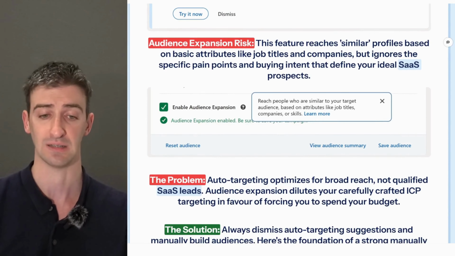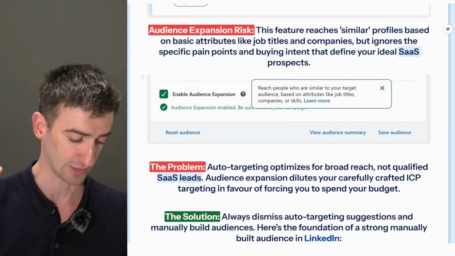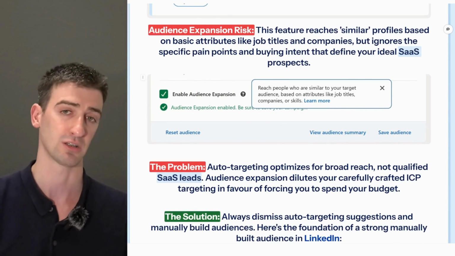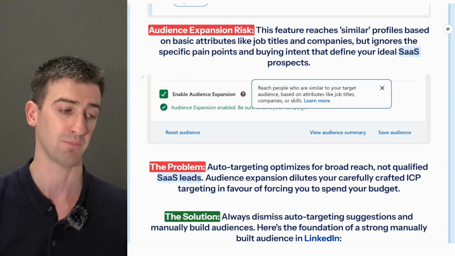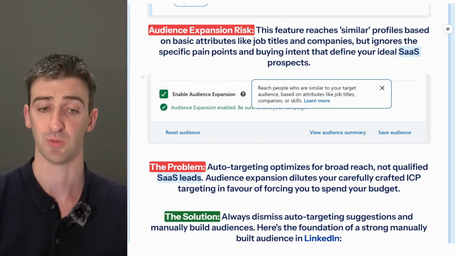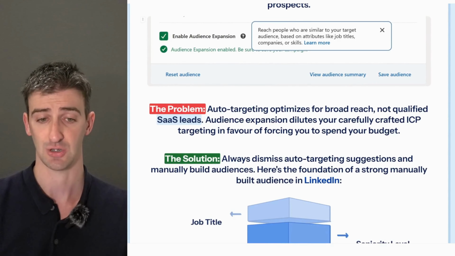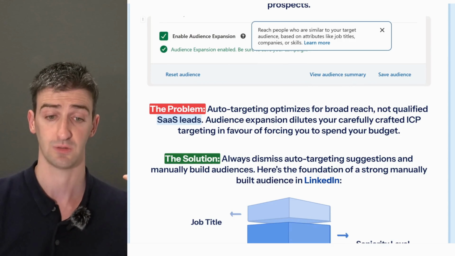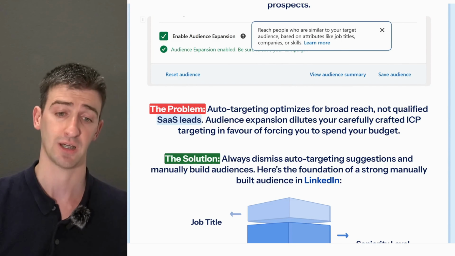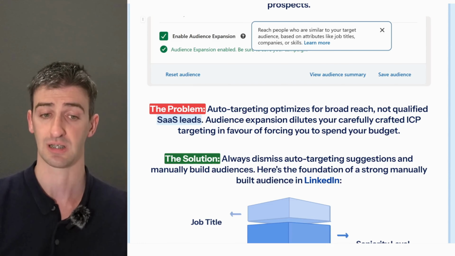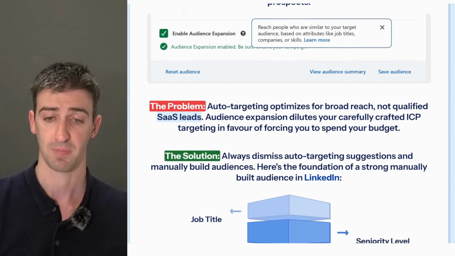Your click-through rate, your cost per click, your CPA, your conversion rate, any metric you can name, it's usually going to suffer when you include audience expansion with your campaigns. So for this section here, just switch off, don't even opt into auto targeting, and unclick audience expansion.